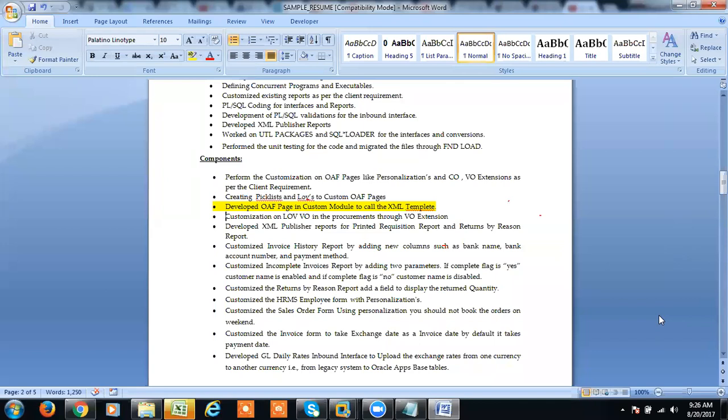We have already developed OAF pages. Already in the course we developed around 5-6 pages. We have done a lot of other things, but whatever you are going to see, the next line is customization and LOV in procurement through VO extension. This we have done, how to customize with personalization. List of values we have done in OAF. So you don't need to do it again. You have learned it in our course. You just have to go through it for maybe 5 to 10 minutes.